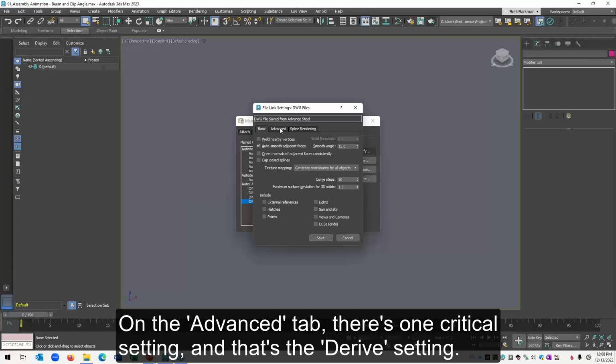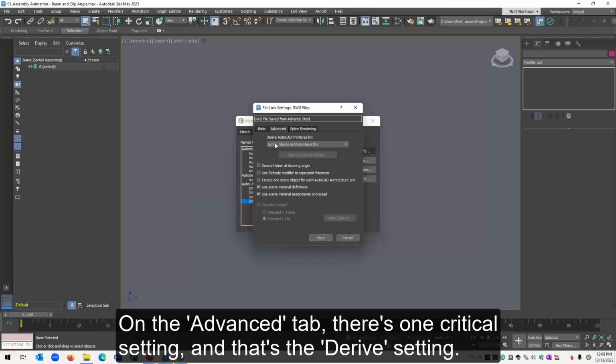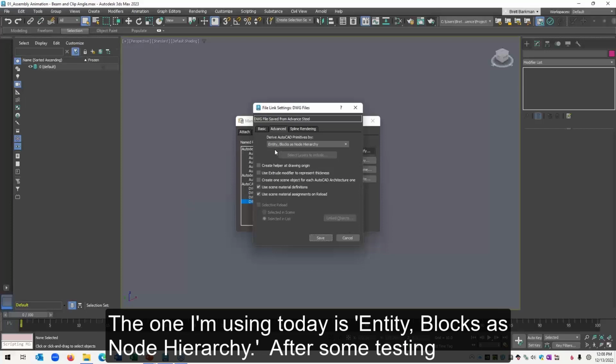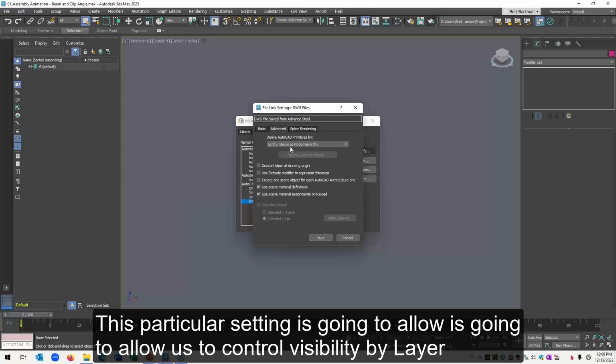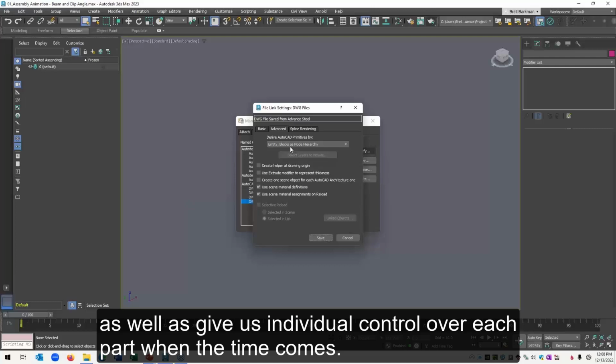On the Advanced tab, there's one critical setting, and that's the Derived setting. The one I'm using today is Entity Blocks as Node Hierarchy. After some testing and some trial and error, I found that this is a very good hybrid of what we're going to want to do since we're going to be animating. This particular setting is going to allow us to still control visibility by layer, as well as give you individual control over each part when the time comes.